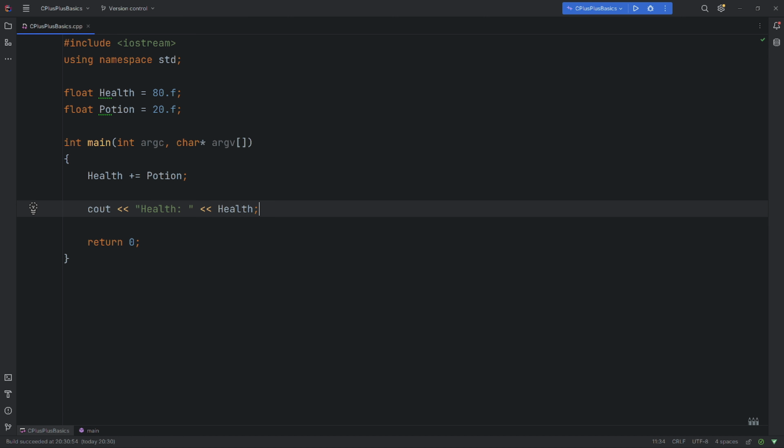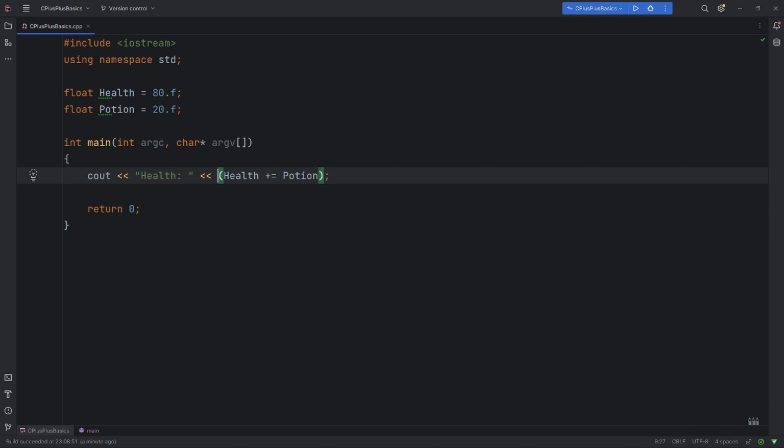We use parenthesis, and inside here we put health plus equals potion, and we no longer need that up there. And inside these parentheses, it will execute the statement that's inside, and whatever the result is, that's what it will return in its place. So let's run it again and see. Health is 100.